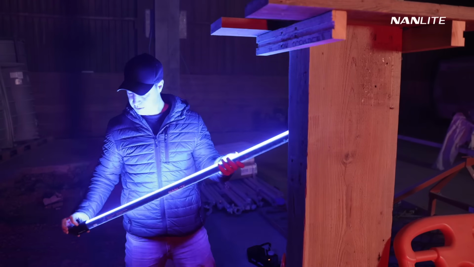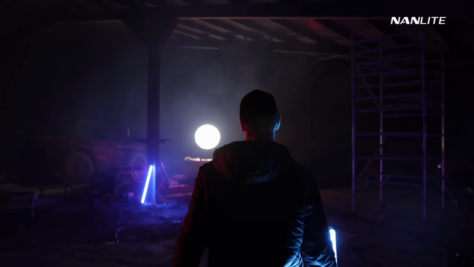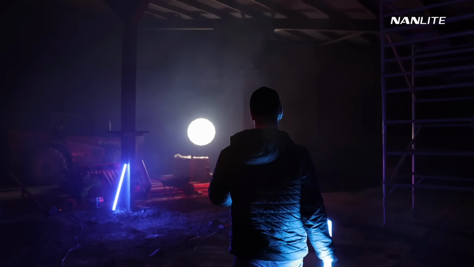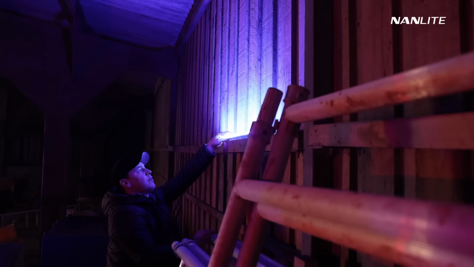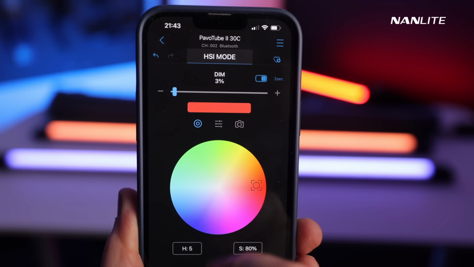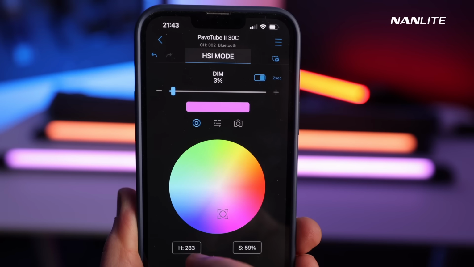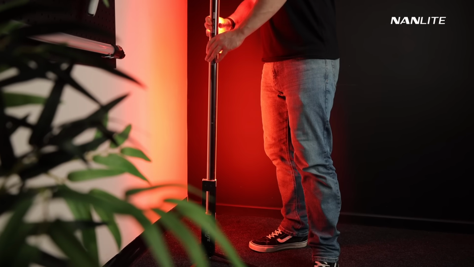Now, one of the main reasons for using tube lights is that they're portable and much easier to carry around compared to a big studio light. They also run off batteries, so no cables to trip over or plug sockets to find. You can adjust both color and intensity. You can control everything via an app, and this comes in extremely useful when out on location. And you of course don't need to be out on location to start experimenting with contrasting colors.